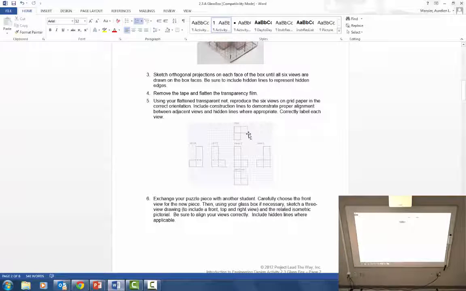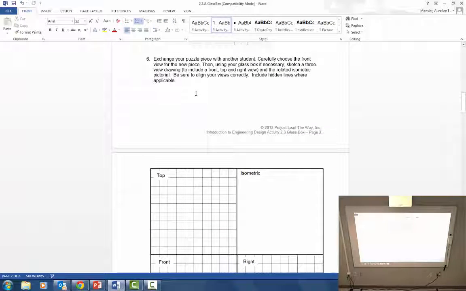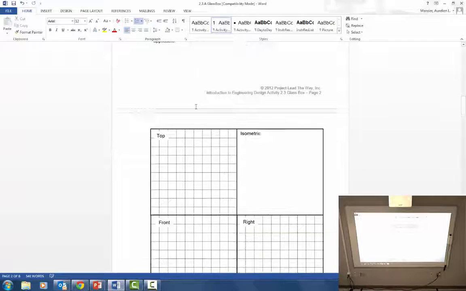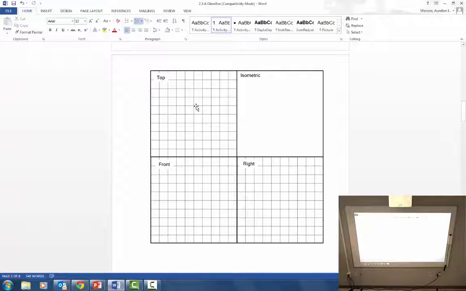Once you've done that, you're going to go to question number 6, and it's asking you to exchange your puzzle cube piece, the piece that you design, with somebody else, and they are going to then draw the top, front, and right view of that piece. So you're not using a cube net.